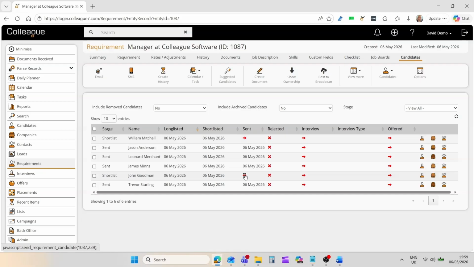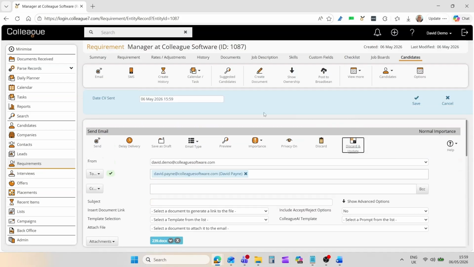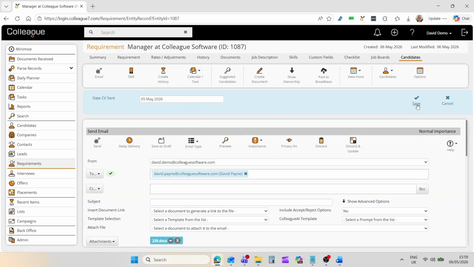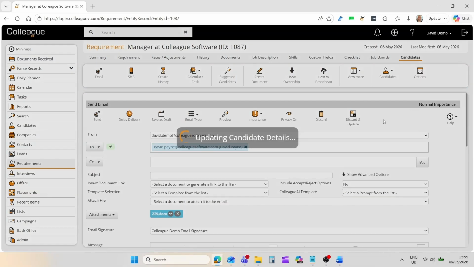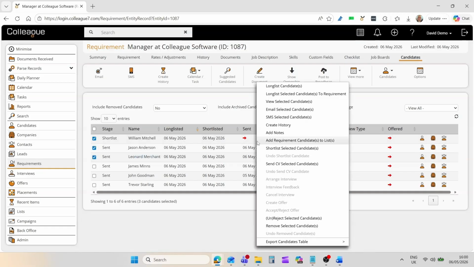Alternatively, if the emails have already been sent outside of the system, there is a workflow to track the date and time it was sent. To reject an application, you can select the candidates and use the right-click menu to reject in bulk. This includes the option of sending an email to advise the candidate of their rejection.